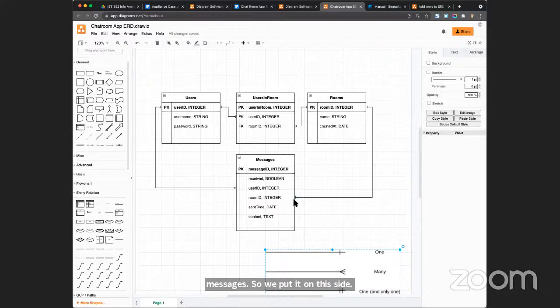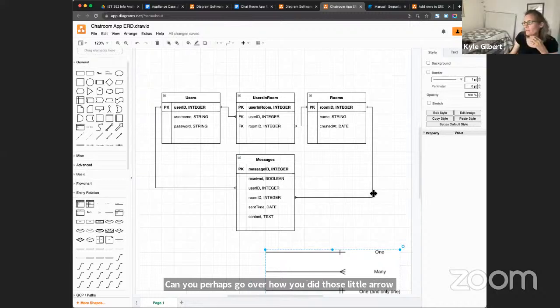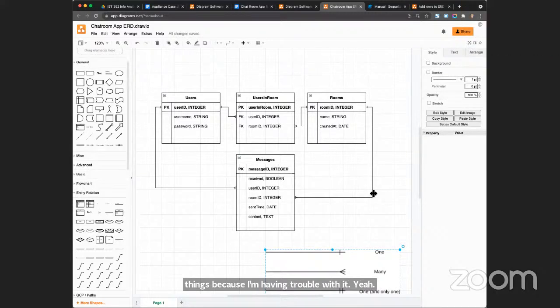Can you perhaps go over how you did those little arrow thingies? Because I'm having trouble with it. Yeah, I was just gonna say. Because I don't have a mouse, so I keep selecting it and it's not changing when I select and then pick something. And it's tiny on your screen how you're doing it.